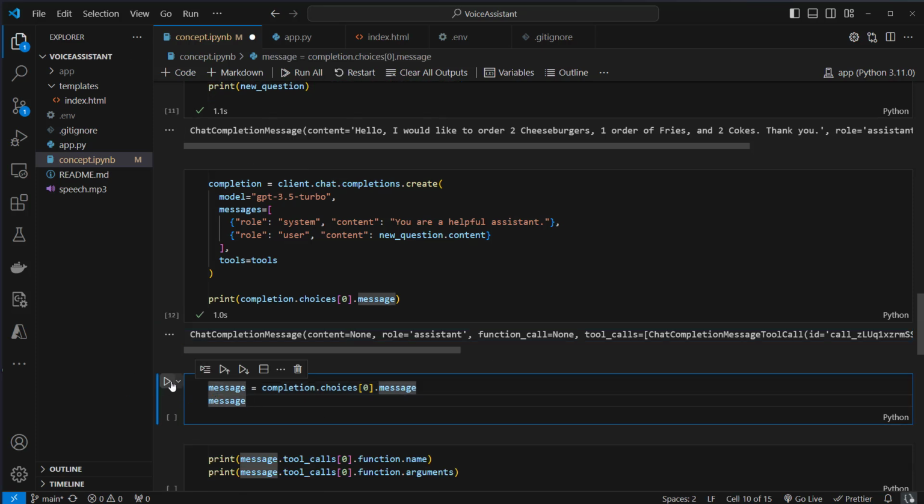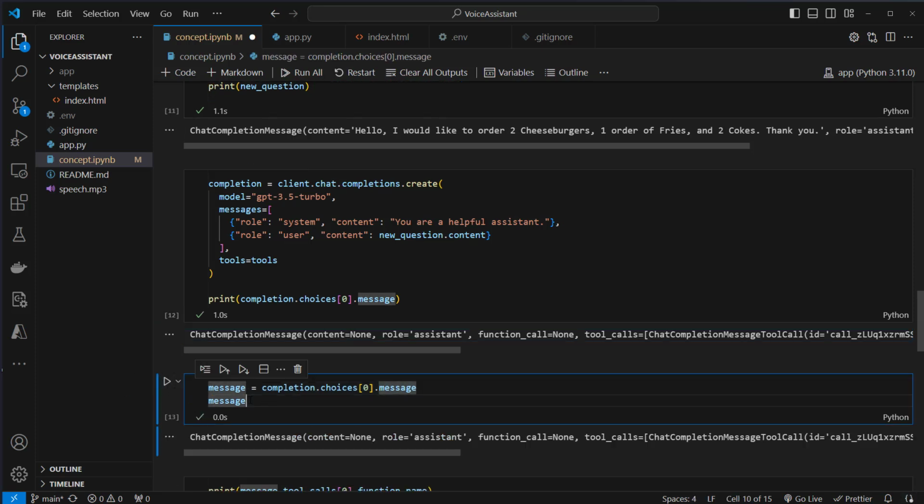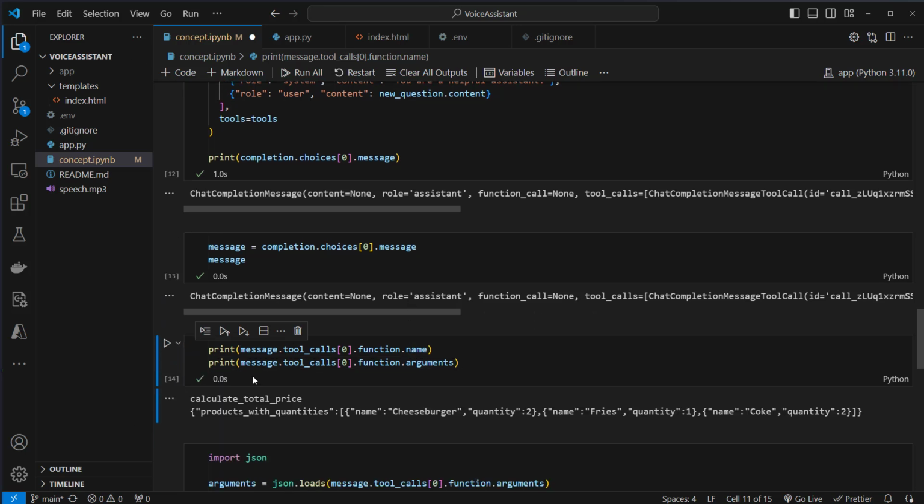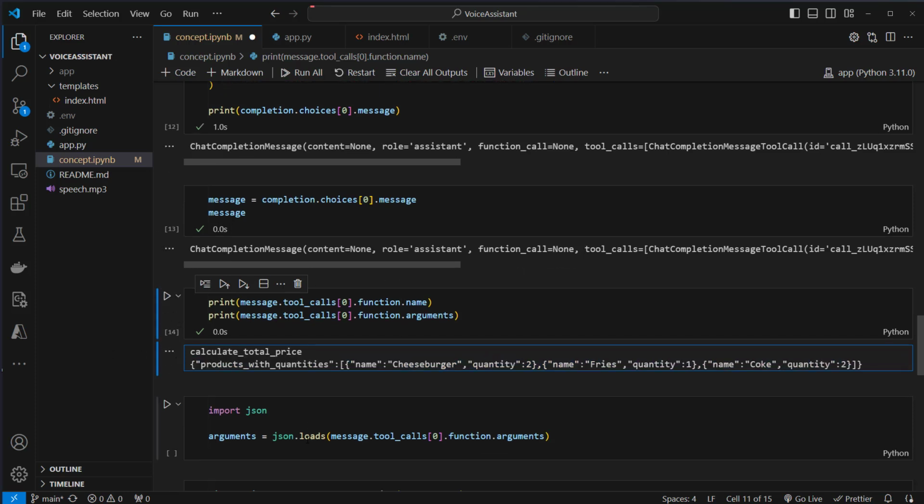And we can extract that like this. So this is the message. And inside that message, we've got this tool calls property, which is a list. And then inside here, we've got a function attribute and inside there, another name attribute. And we get the arguments nearly the same. So this is the function name and the arguments we want to pass. So let's print this. And this is the function we want to call. And this is the arguments we want to pass. So let's just take that.